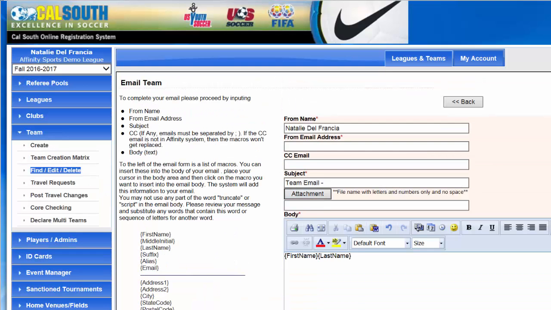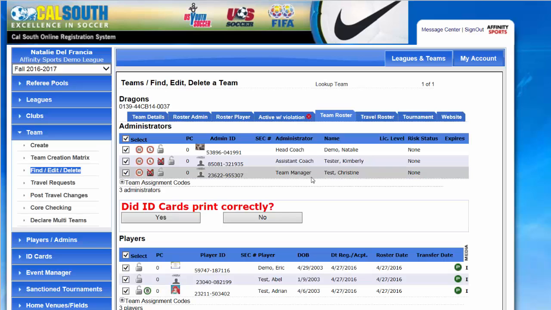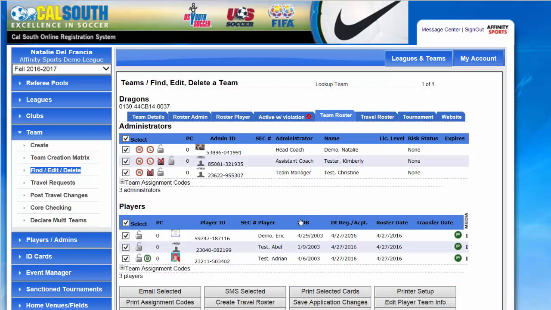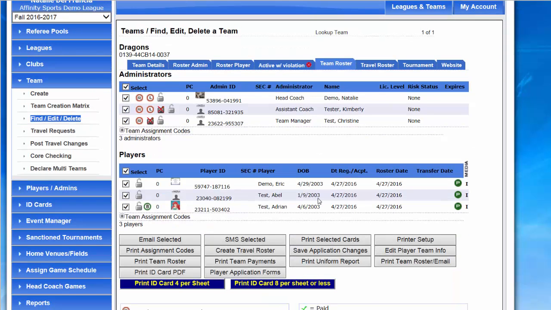Okay, I'll go ahead and go back. And did my cards print correctly? No. And then any rosters that you'd like to print out here, you can do so. Print team roster, print team payments, uniform report, or the email included on the team roster.